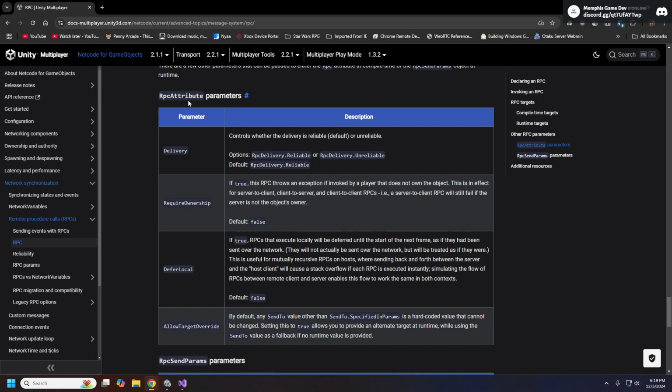There's some other parameters that you can set. You can set the delivery. By default, the delivery is set to reliable, so it will automatically try to resend it if a packet gets dropped. But if you are sending, say, move data to the server every frame, you might want to send that as unreliable, so network conditions don't force you to start resending things that might be old or outdated.